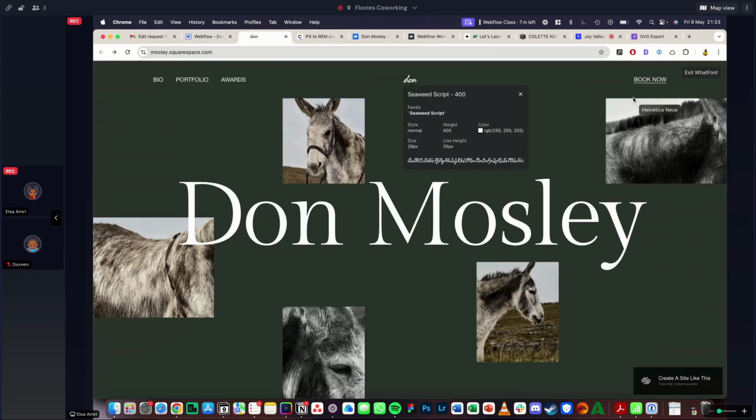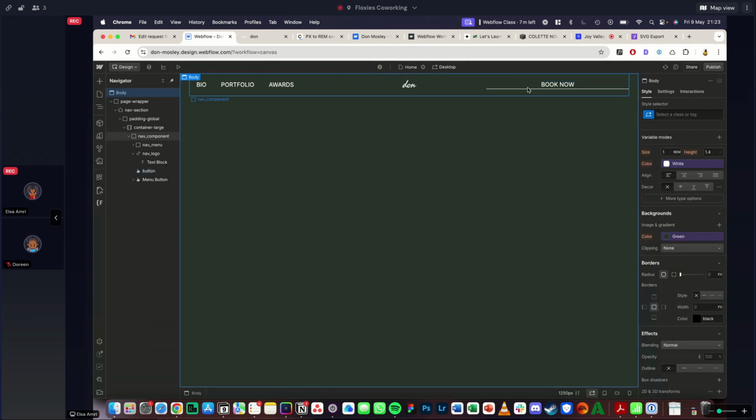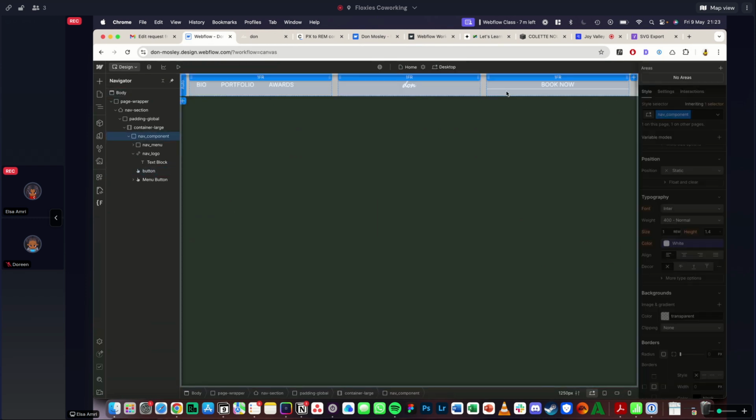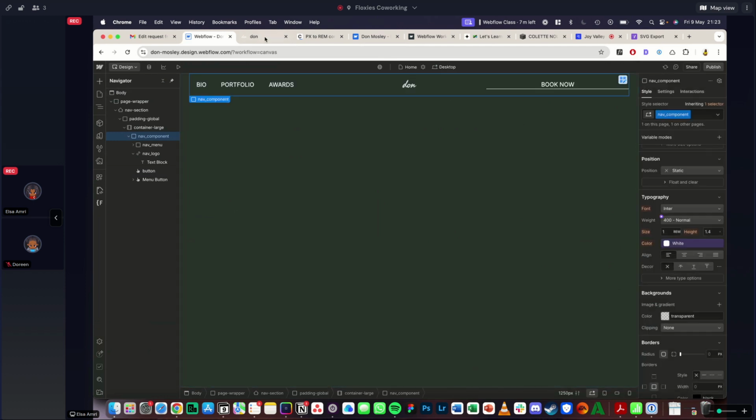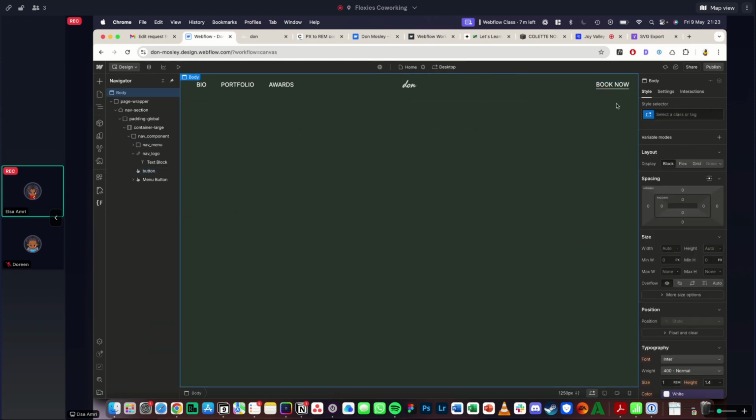The last thing we're going to edit is this button. So we'll just change this text to say book now. And then you can see it's stretched out because it's stretched to fill the column that it's in. If you don't want it to happen that way, and we want it all the way on the right, we just select our button element. And then here you have align and justify, and we'll just justify that to the right. So now it's all the way on the right.